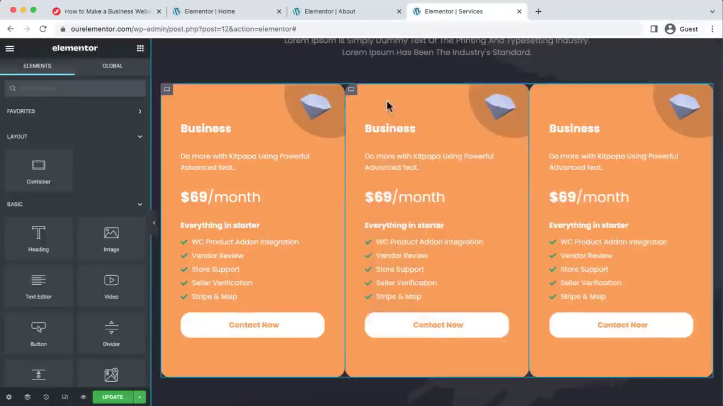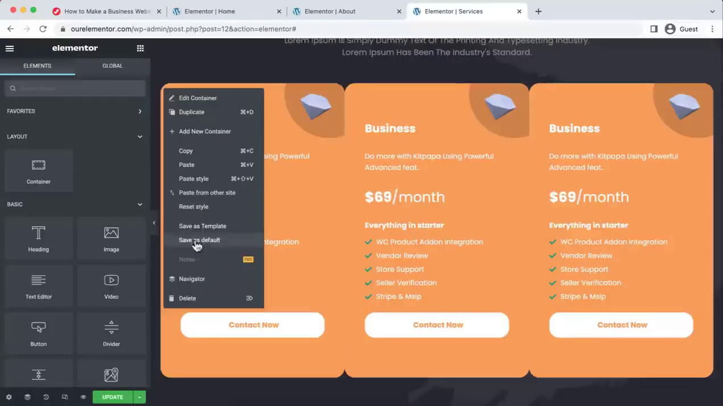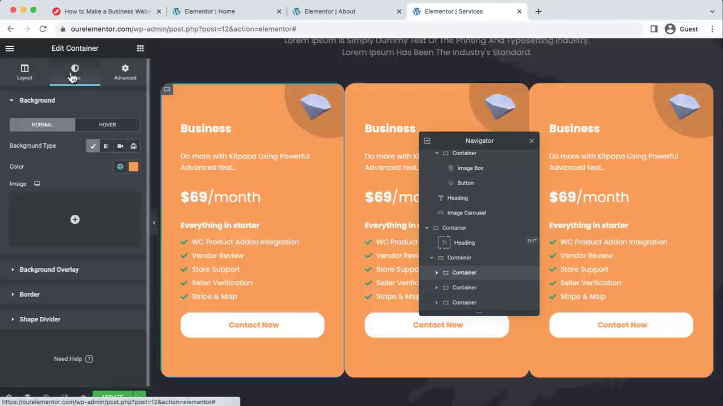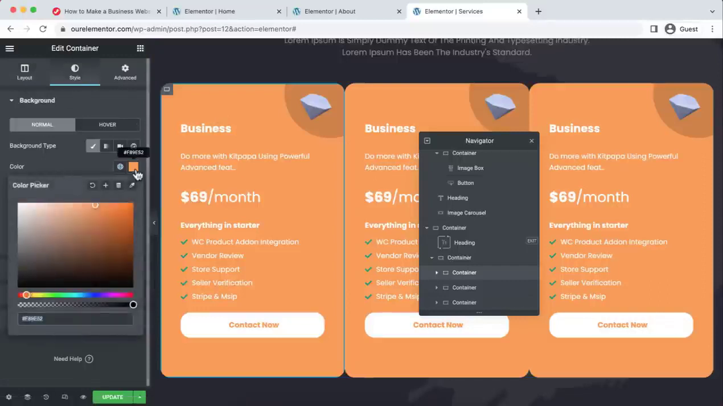Or we can again just open the navigator because we will be needing that. Alright, so let's start from the left one. Because the left container, I want to change its background color. Now go under the style tab. From here, from the color picker, I'm setting its background color as hash 1D1D25.